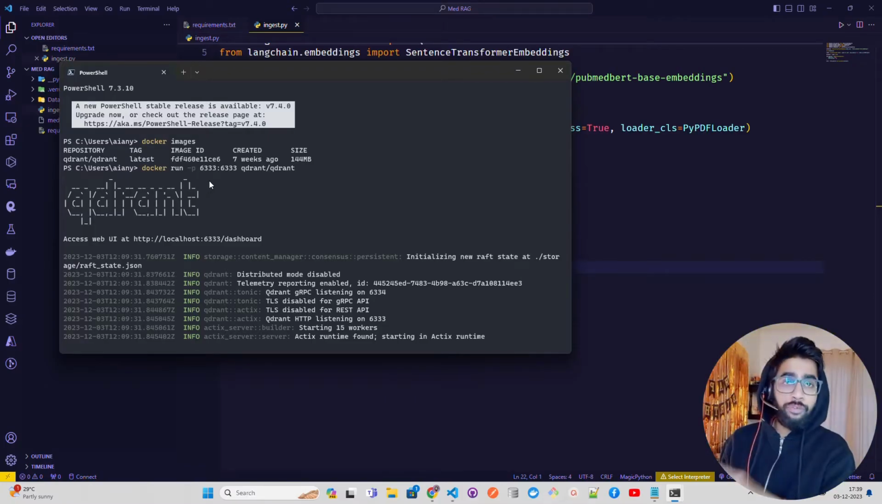Now you can also define volumes. You can find that in the Qdrant documentation. I will give the link in the description if you want to go deeper into it. But once you run this, you will see access web UI at localhost and this port.